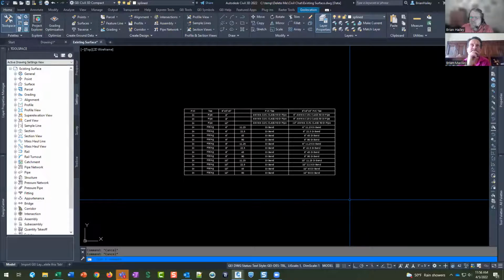But that's how you bring tables in. I don't really have any advice for large ones because I don't ever use large ones. Sorry about that, but those are some options for bringing tables in. Check out that Excel to CAD. It might do what you need it to do.